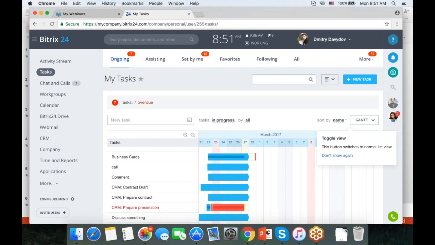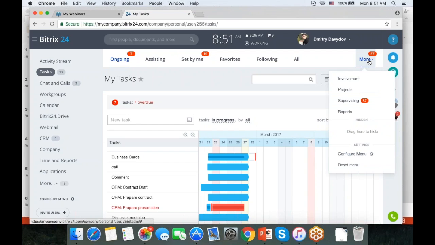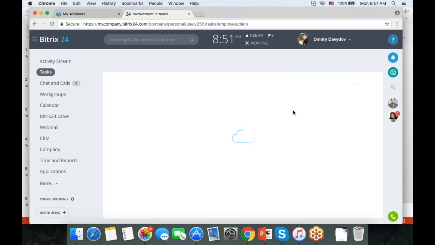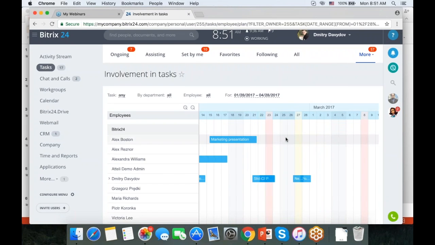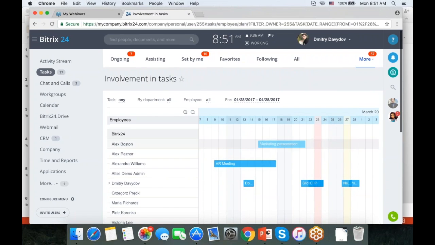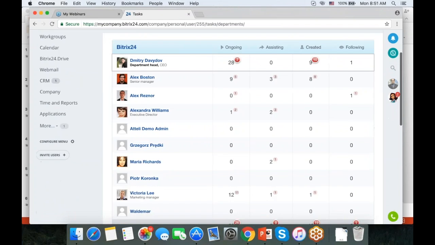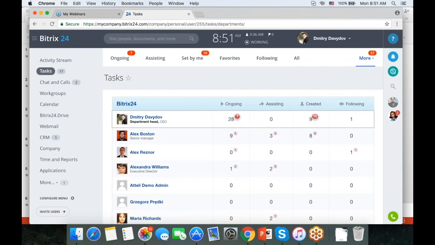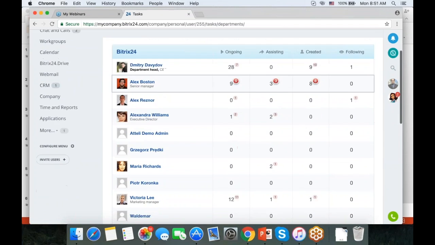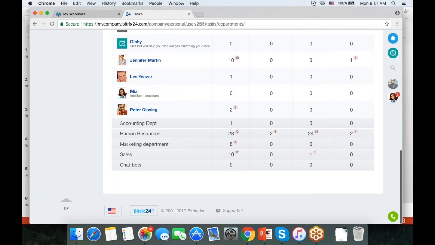What other supervisory tools do we have for you inside tasks? Well, I really like task involvement and the supervising view, as well as some of our reports. So the task involvement chart shows, we do have a Gantt chart, as I've mentioned, and this is a timeline view. It shows who's doing what and if they have any free time available. I absolutely love the supervising view. Remember, I mentioned in the beginning of this webinar that you absolutely have to set up the company structure. So since I am the CEO, I'm able to view everyone's tasks, including tasks by department.